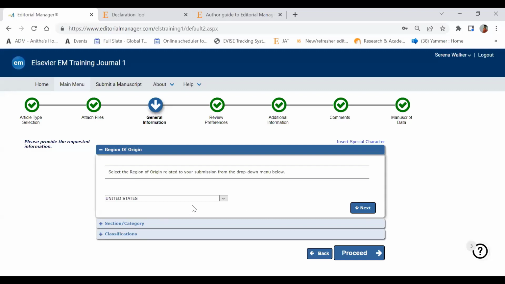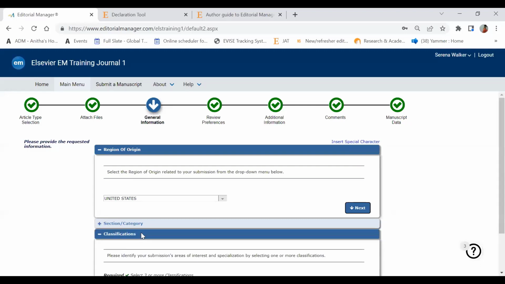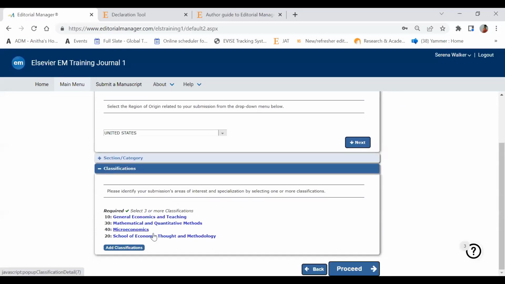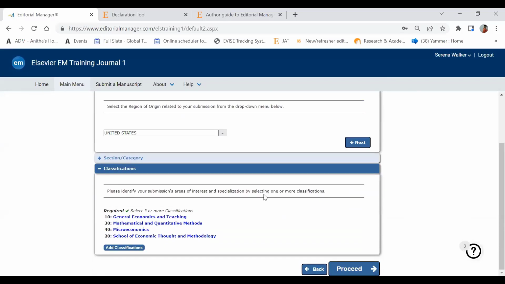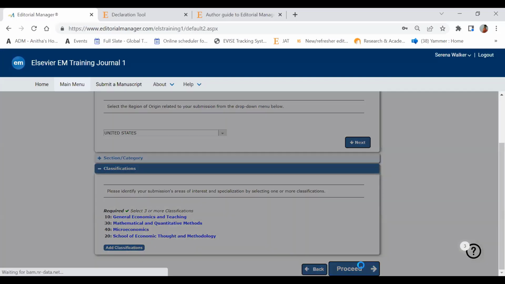We are now in the General Information tab. The General Information step will have differing requirements depending on your journal. You may be asked to select the region of origin, section, category, and classifications related to your submission. Classifications are fixed terms created for the journal, and these are different from keywords. Keywords are usually free text that users can add in the manuscript data step, which we'll see later. Once you've provided all the required information in this step, please click on the Proceed button.